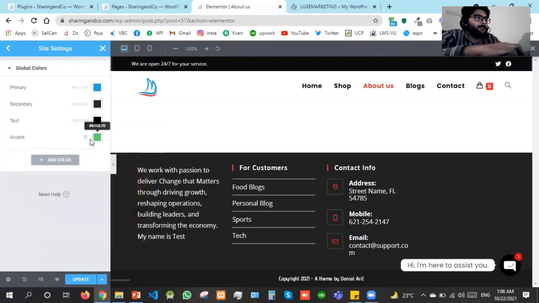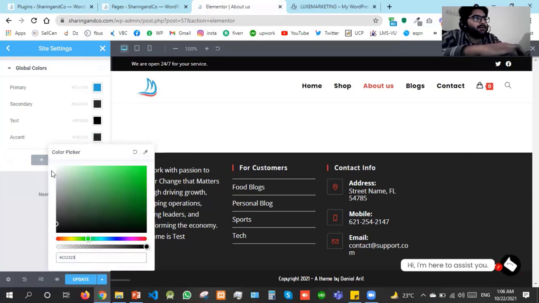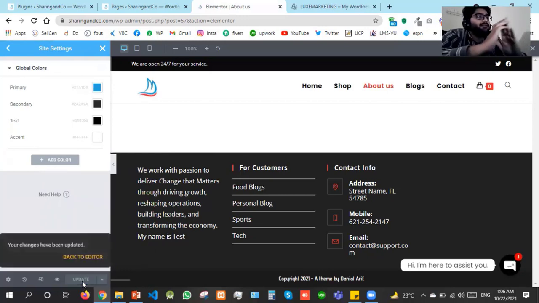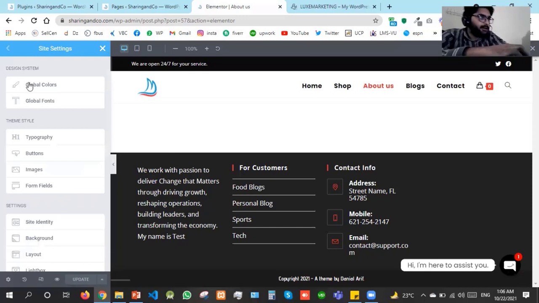and I don't want this accent. Accent is just a stroke under any text. I want it in white. Okay, I'll just update it. So I'll tell you what this means and where it helps us. And we'll come on to global fonts.